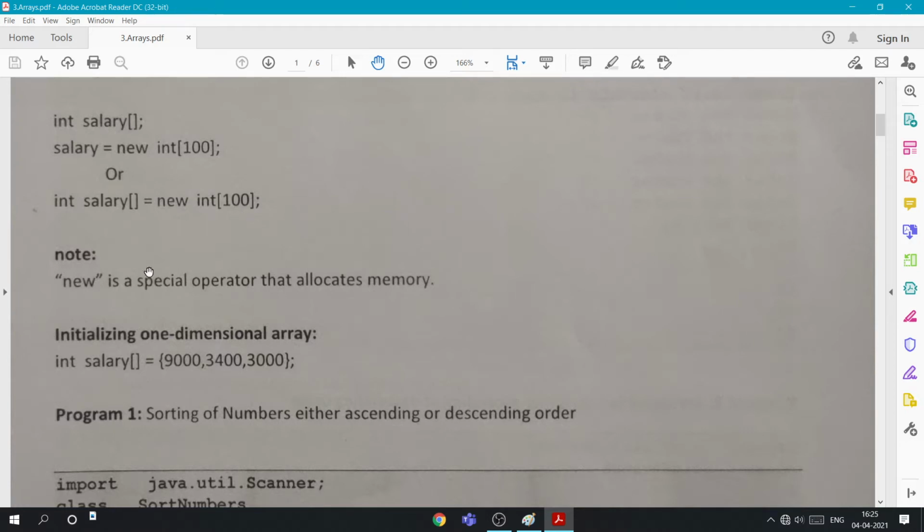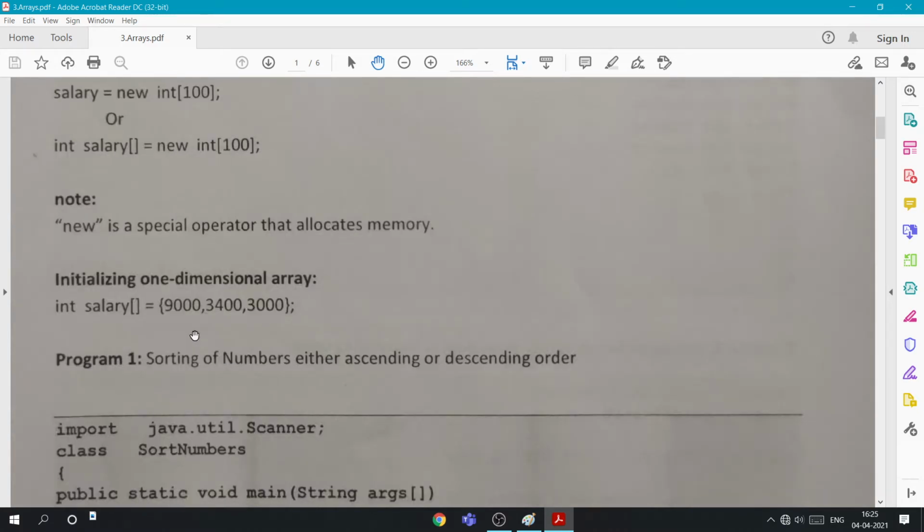Initializing a one-dimensional array: the type, the name of the array, that is salary, square brackets, equals, and in curly brackets we need to write the elements. So we write 3 elements. Then it will allocate 3 times the integer memory. So basically the size of this array will be 3, because there are 3 integer elements.